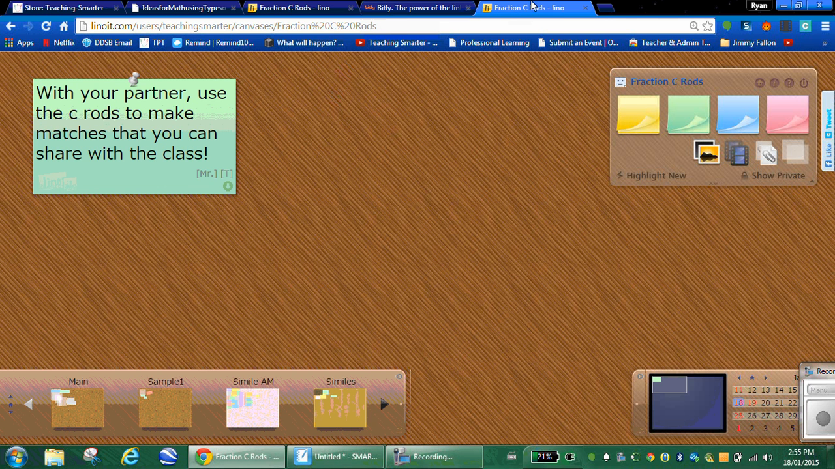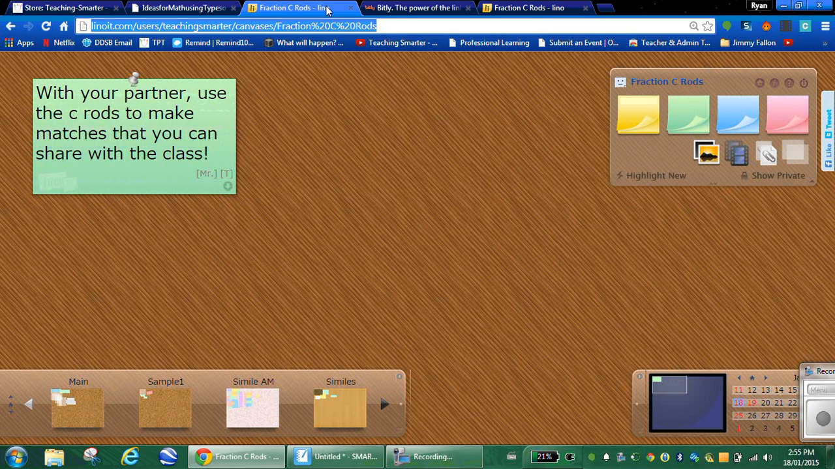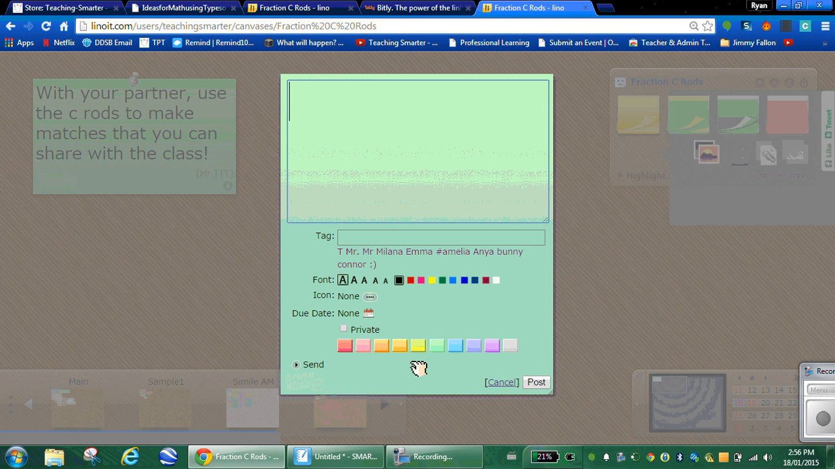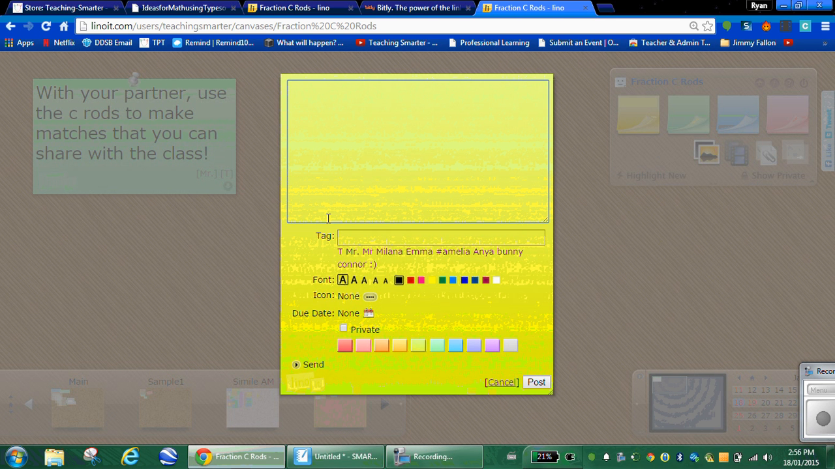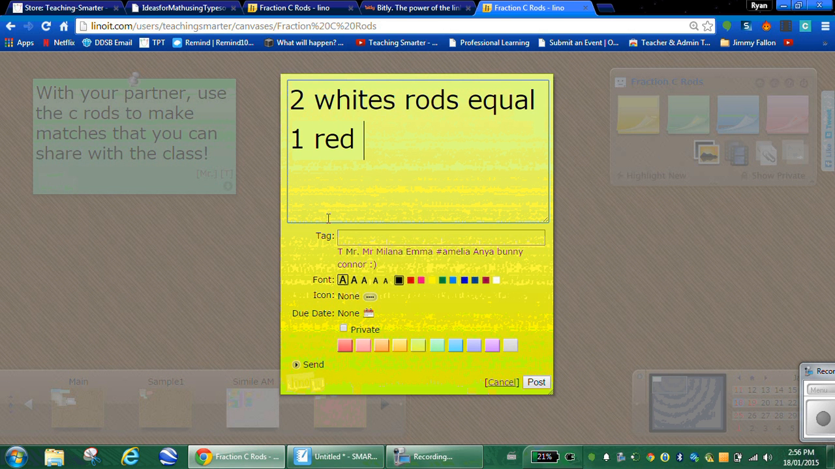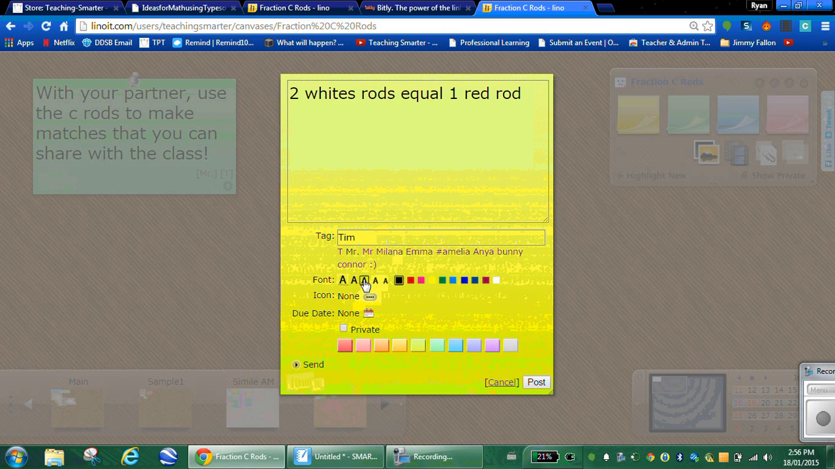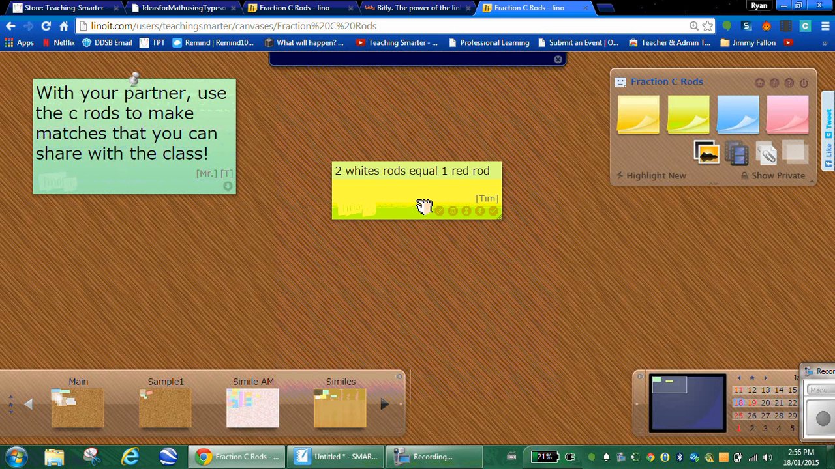Okay, so if I don't confuse you here by flipping back and forth, this will be mine and this will be the students. Okay, so let's use a different color. We'll use yellow. We're going to say that, let me think. Okay, 2 whites are equal to 1 red. So for example, 2 white rods equal 1 red rod. That's from Tim. I'll shrink that down. We'll post it, and there you go.